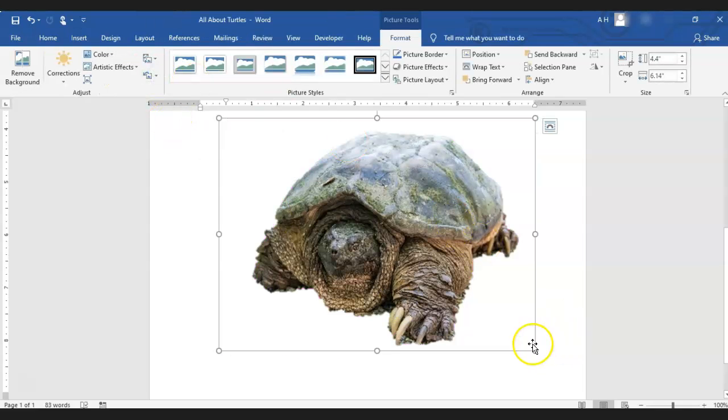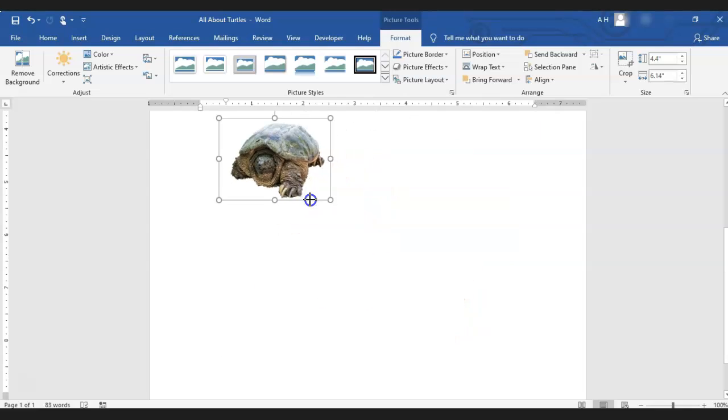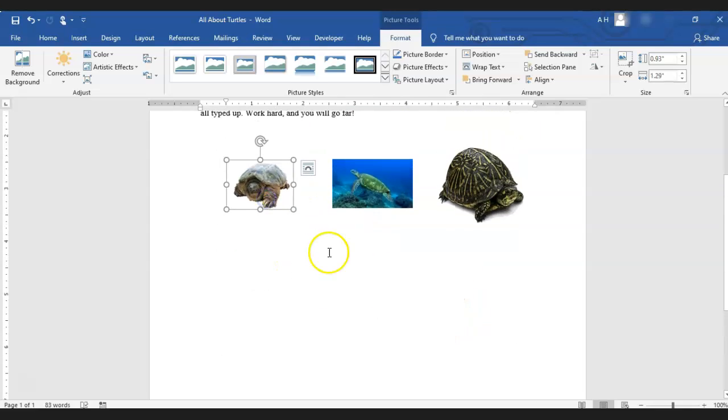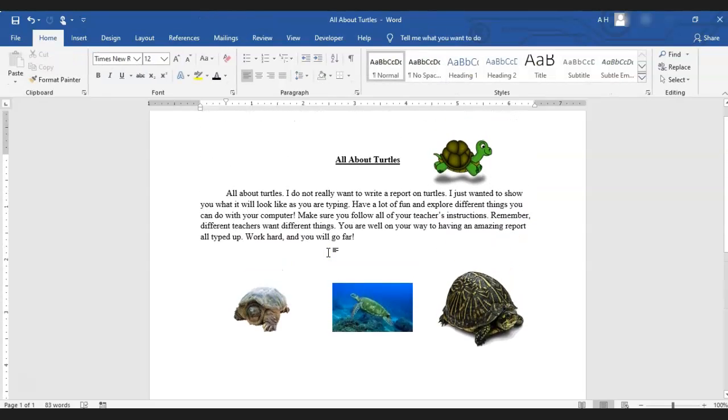So keep changes. There's my turtle. Again, he looks a little rough. When I make him small, you don't notice that as much. And perfect, I have a turtle with a removed background.